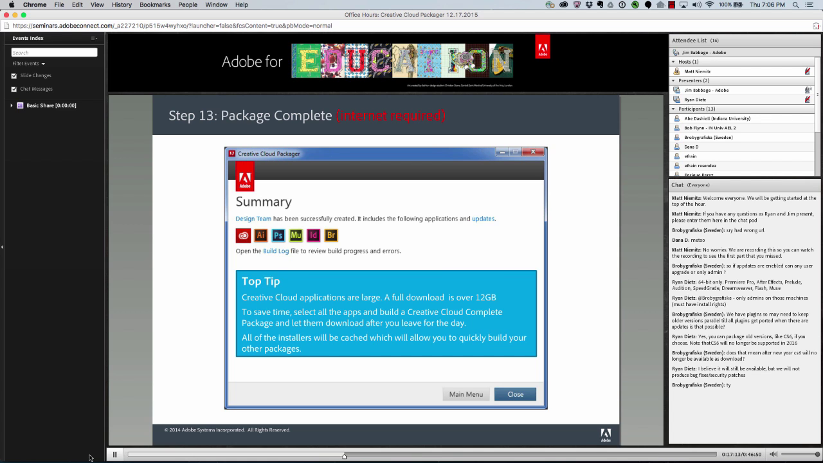But one thing I do want to point out here is that the entire set of Creative Cloud tools is a really large package. It's at least 12 gigabytes in size. So if you're doing this for the first time, we really recommend that you start the download before you leave for the day, and it'll download in the background. So when you come in the next day, all the applications will be cached for you, rather than sitting there and waiting, because it could be a bit of a wait depending on your internet connection.